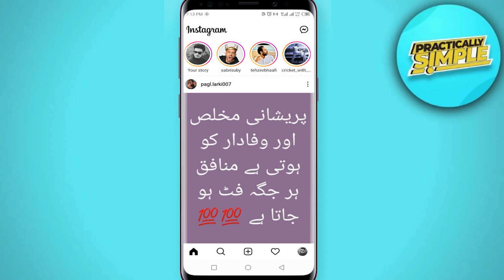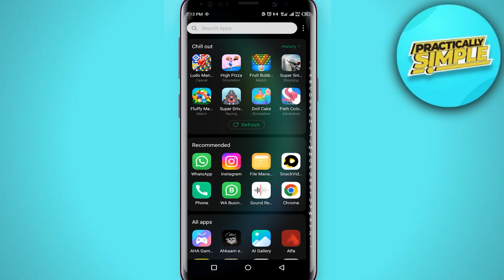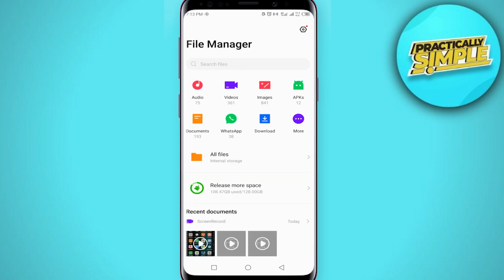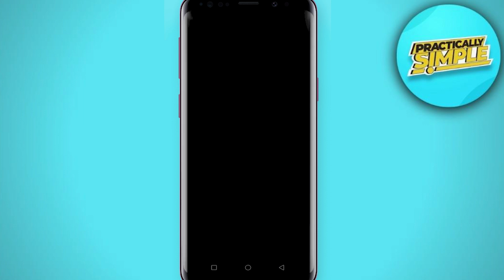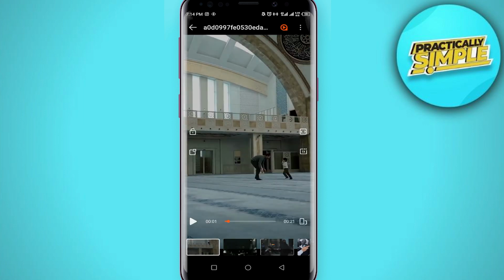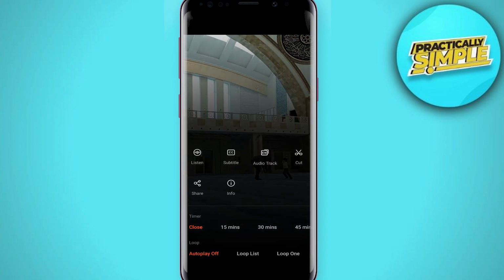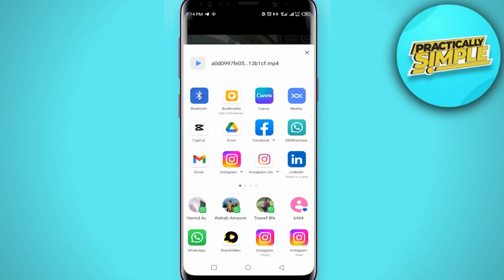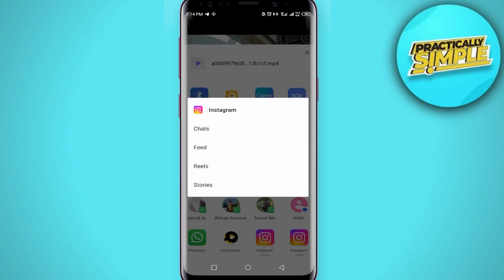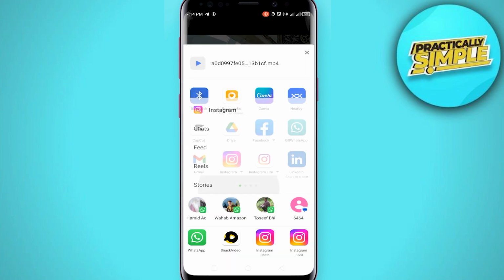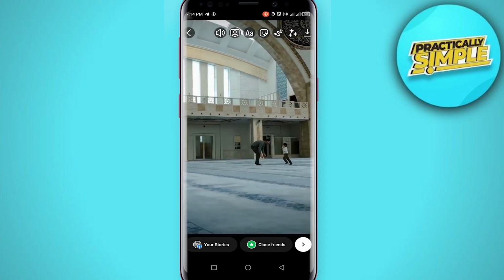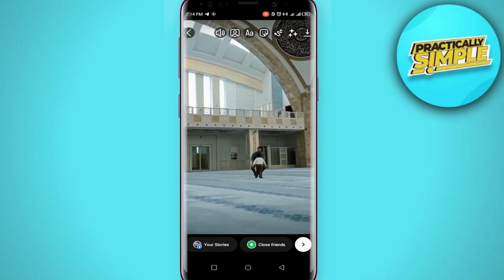So in the same way you can also upload from your gallery. Just go into your gallery videos and simply open the video you want to add to your story and then click on these three dots in the upper right corner and tap on this share button. So you will see an option Instagram here. If you tap on it, you will see an option: chat, feeds, reels, stories. So simply tap on stories and you can see this video is also on my story now.